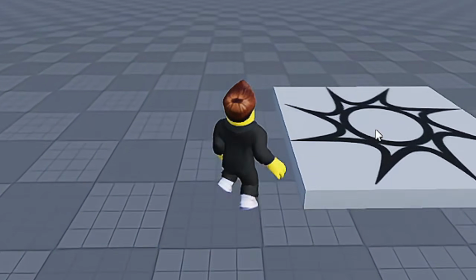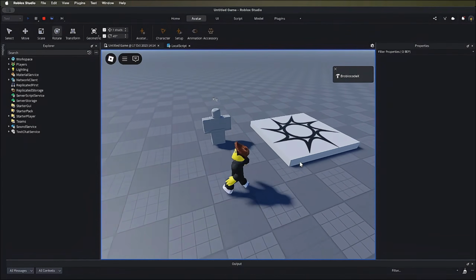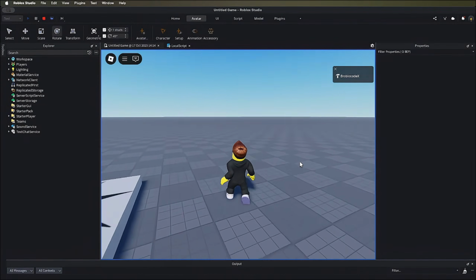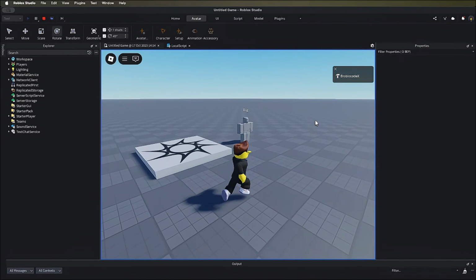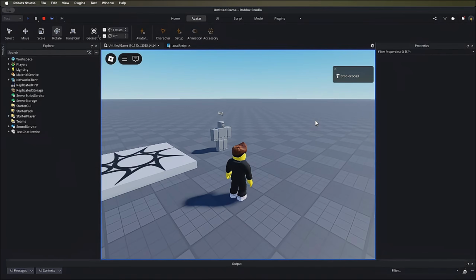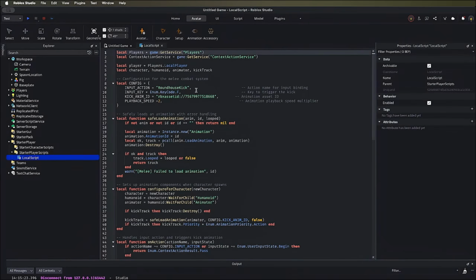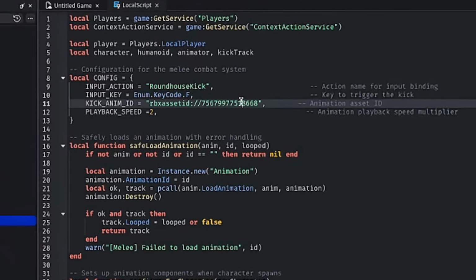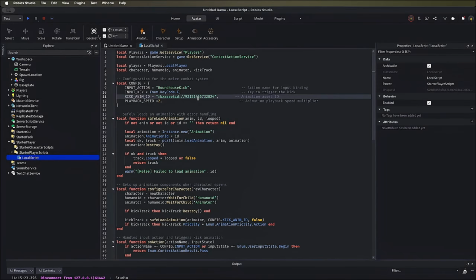The only problem with this animation, as you can see, so when I move and click F, my legs look corrupted. And for this reason, we created this second animation where I animated only upper part of my body. So let's go back to our script and change the identifier of the animation to use this upper body animated animation. Copy asset ID. Let's replace it.